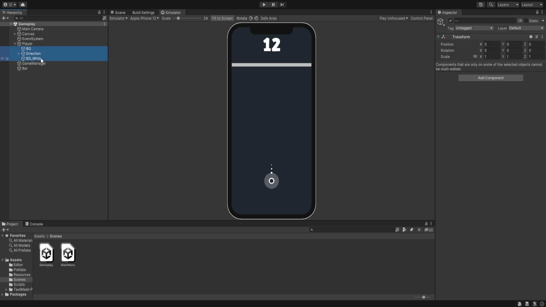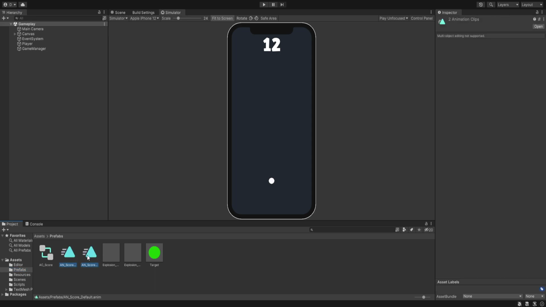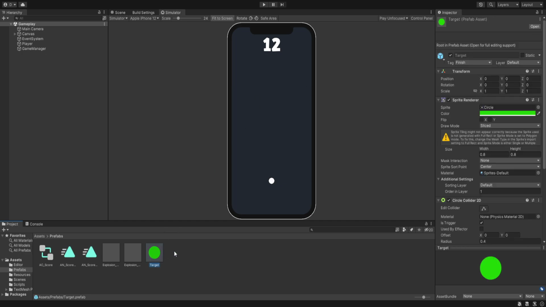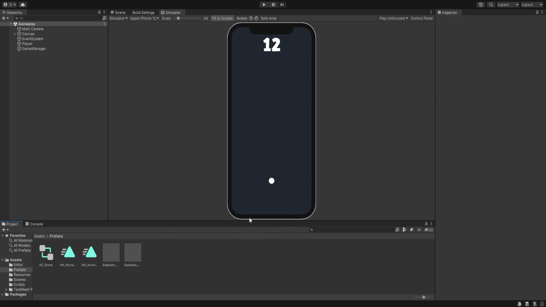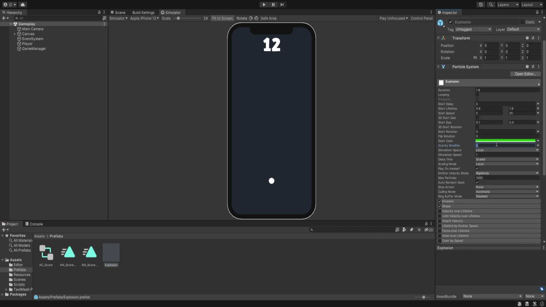Everything inside the player we'll just delete. And our bar, we are also going to delete it. So in the end, we have a score with our prefabs. We'll also delete our explosion red, and we'll rename this explosion green to just a simple explosion. Set its color to white.